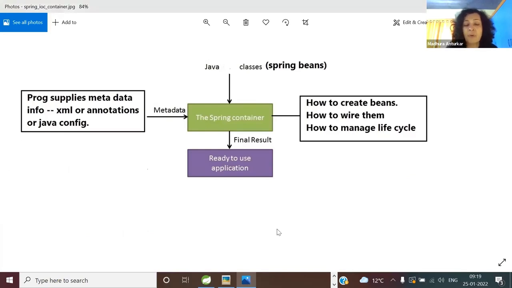Not POJOs exactly, but yes, Java Spring Bean classes. Which classes am I talking about, Ragini? The dependent and the dependency, meaning the ATM implementation and the transport beans. So test, transport, HTTP and all, this is what we'll give.